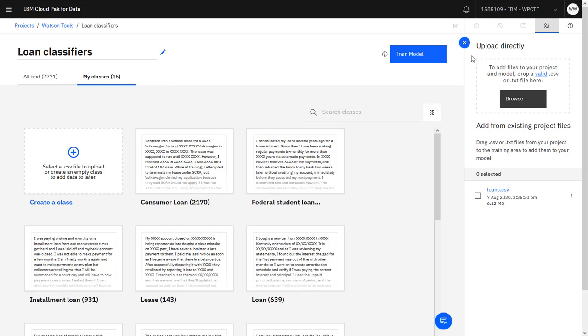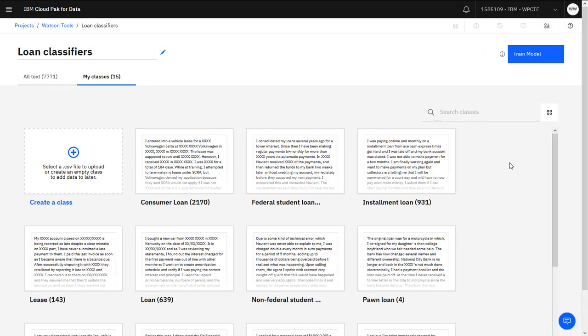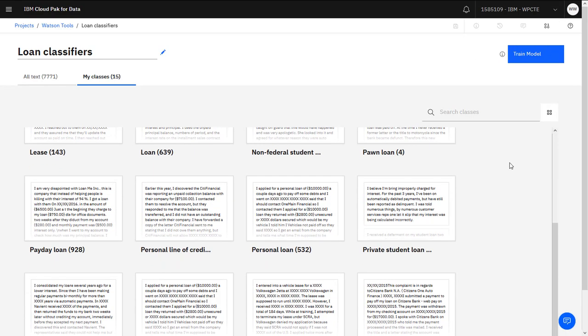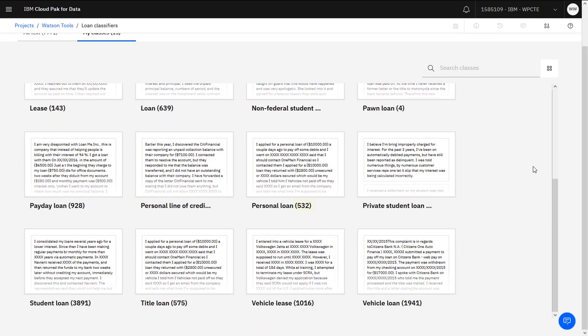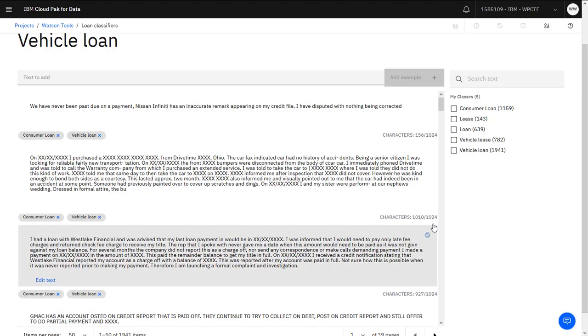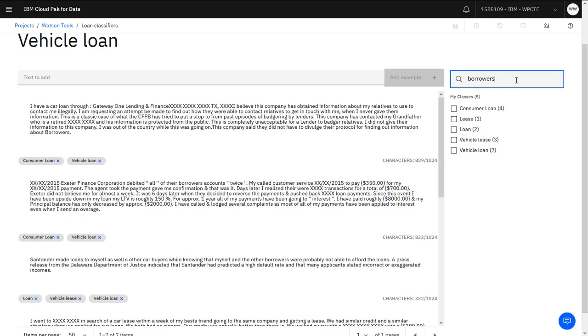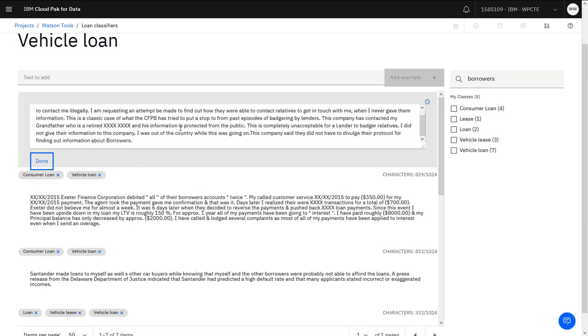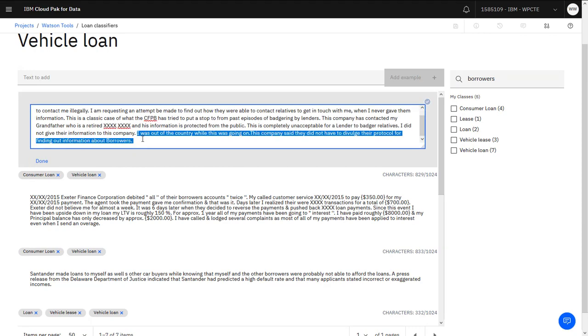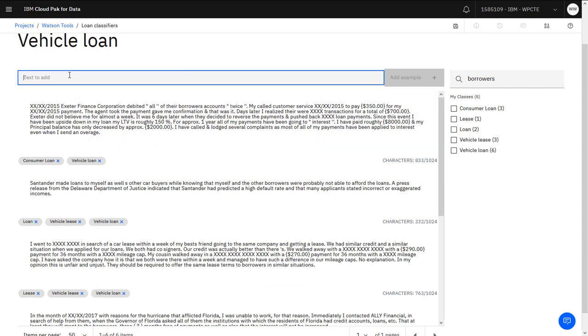When it's done uploading the file to the project, you can see that it's creating a class for each of the loan types from the training data, and this number indicates the count of examples in each class. Let's open the vehicle loan class to take a look. Here are all the text examples in that class. From here, you can search for specific text. And for any example, you can edit the text. Or you can add a new example.